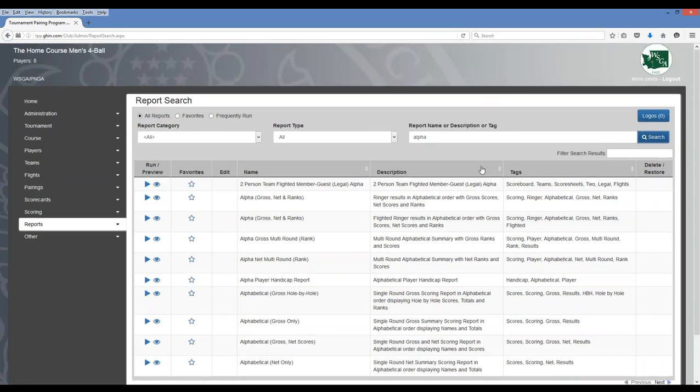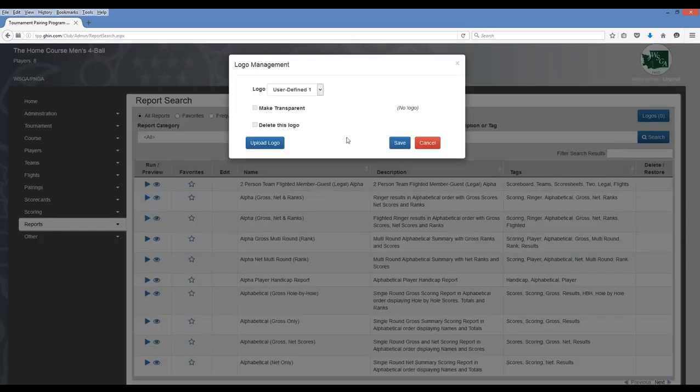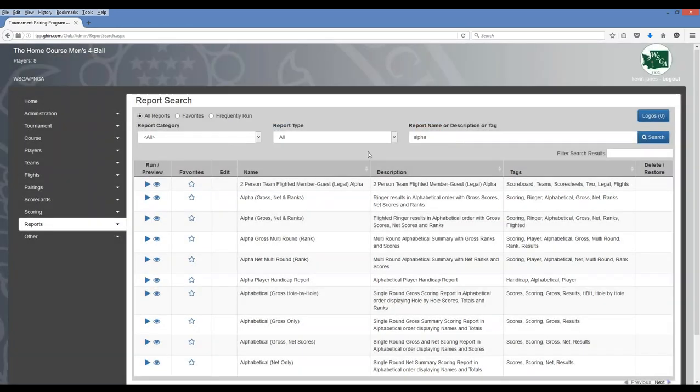The one last thing I will add here in the upper right is that you can add logos, just like the scorecards. So you'll upload those in, and then those logos will be transposed onto the report accordingly.